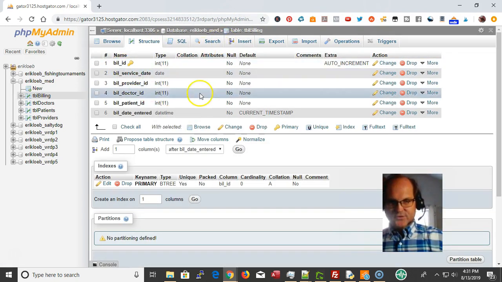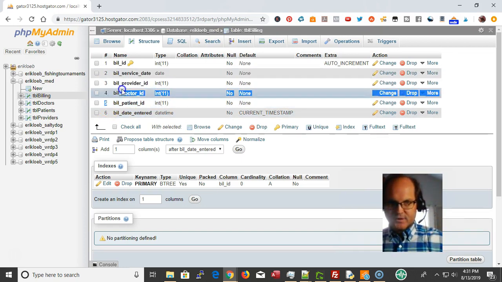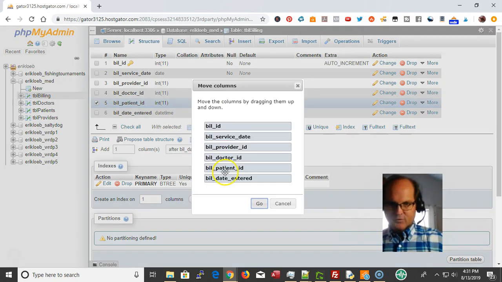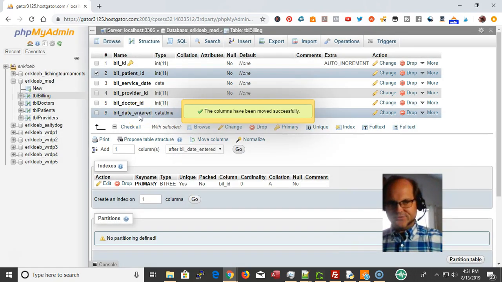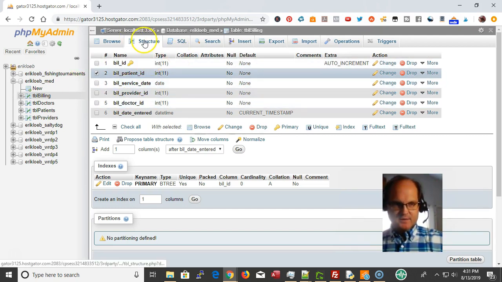Now I have all my fields here, and I want to move this one in front. I can't drag and drop these, but I can move them if I click on the move columns. Then I can move them around, and I want to put patient ID first, before that. Rather than having to use alter table syntax, I do it like this. And let's add a comment, and then we're going to end this video.